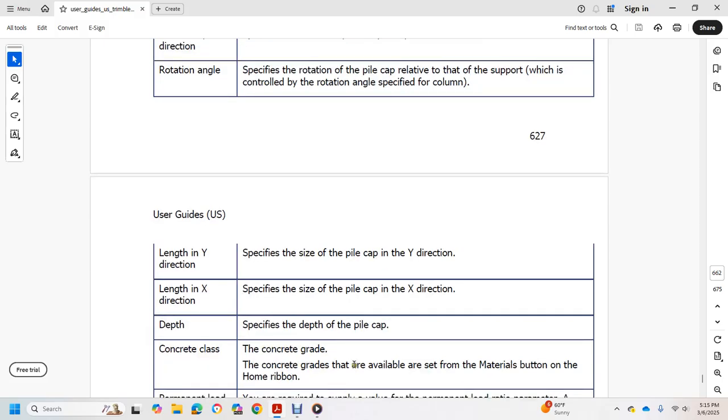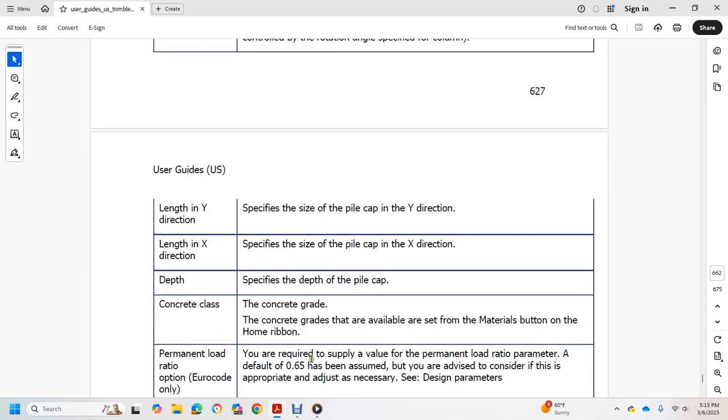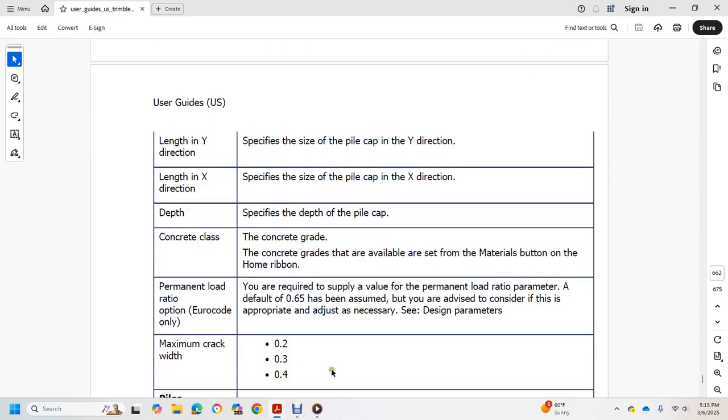Concrete class, concrete grade. Concrete grades are available to set in the materials on the home ribbon. Permanent load ratio, Eurocode only, is required. Supply the permanent load ratio. The default parameter is 0.65. Assume this is conservative, and it can be adjusted if necessary for the design parameters.